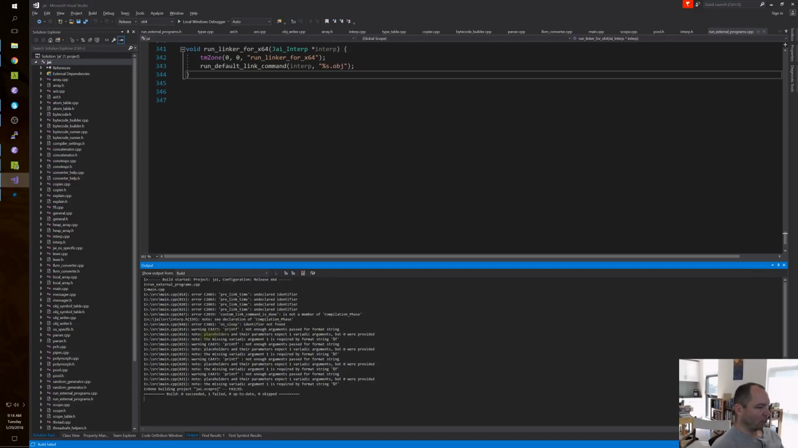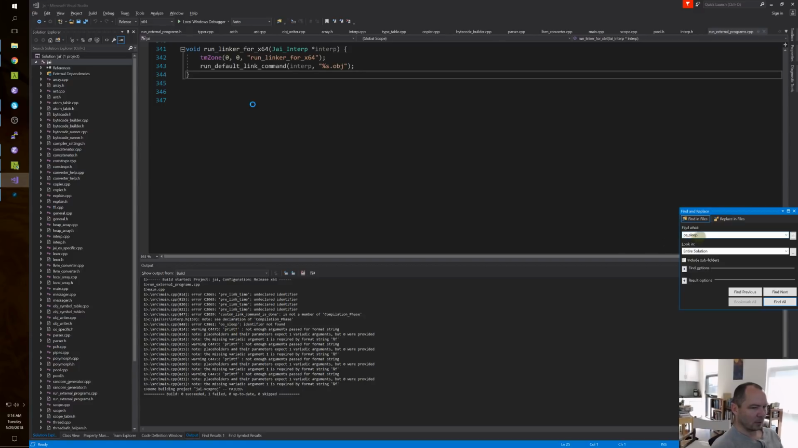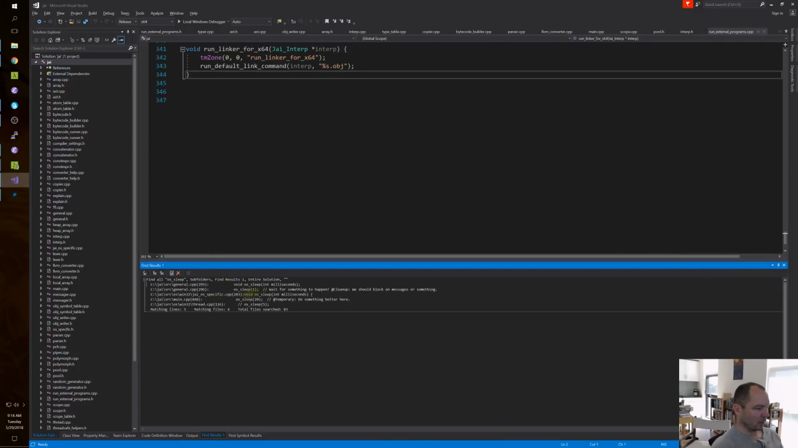It's still complaining about the format string. OS sleep. Is that what? Do we not have?